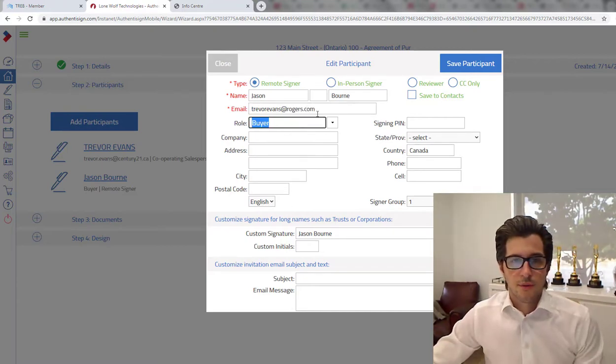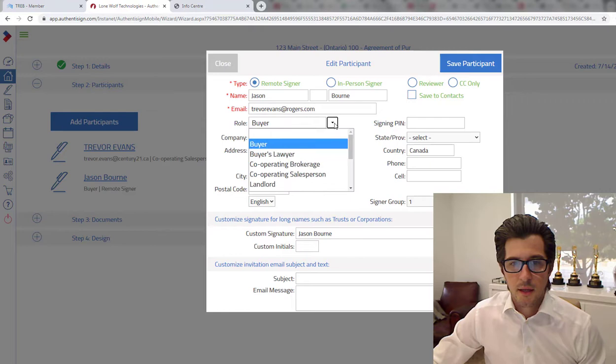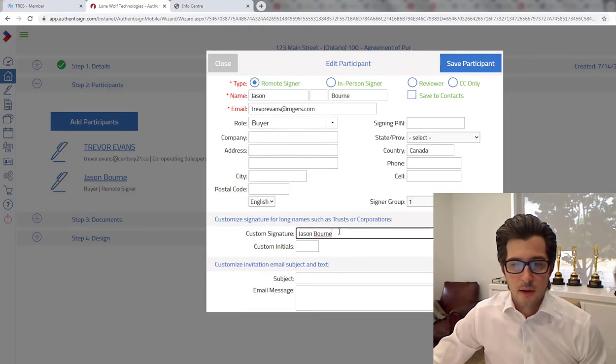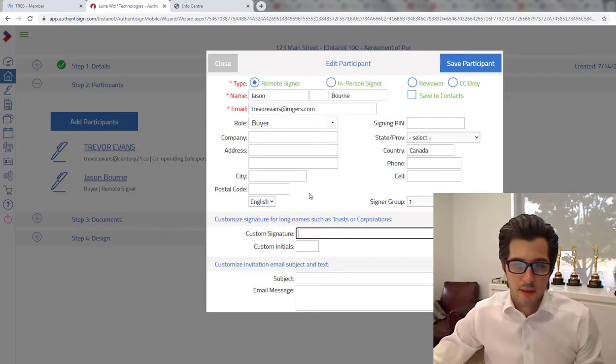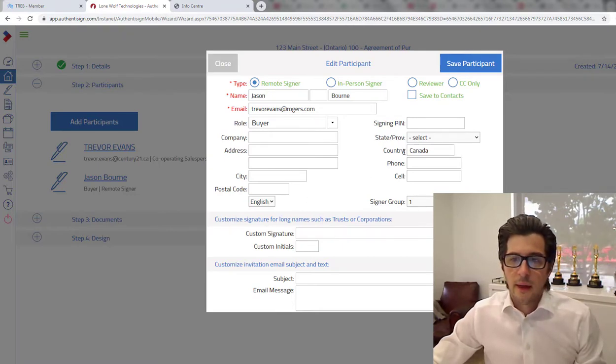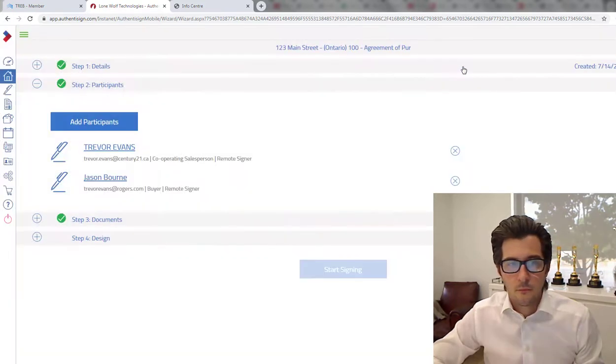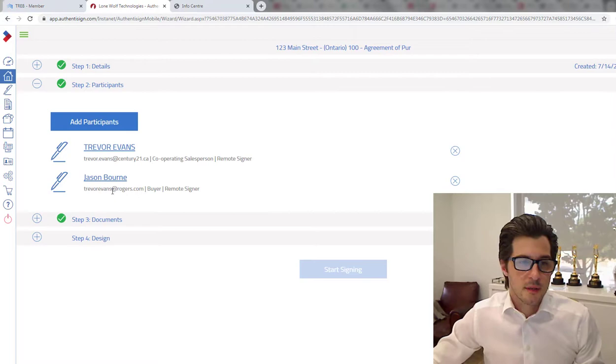And so Jason Bourne's email address is TrevorEvans@Rogers. I can fill out all this information here. Again, he is the buyer, so that's important. And do I have a custom signature with him? Not yet. I'm just going to take that out, and I'm just going to save that participant. Okay, so Jason Bourne is in there.